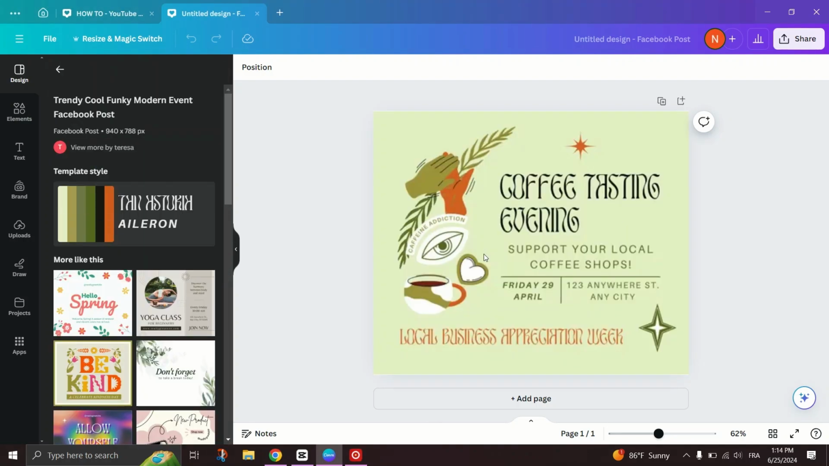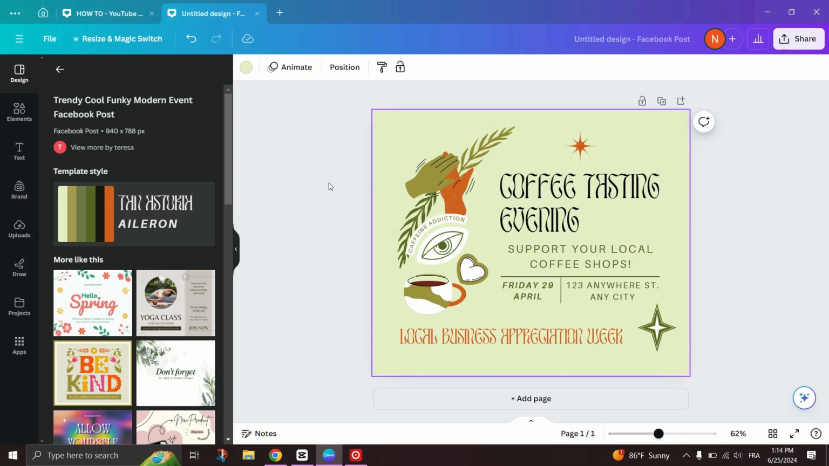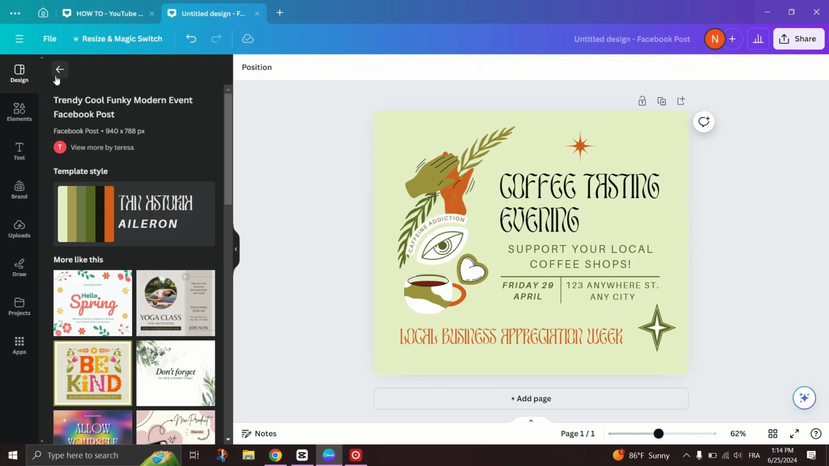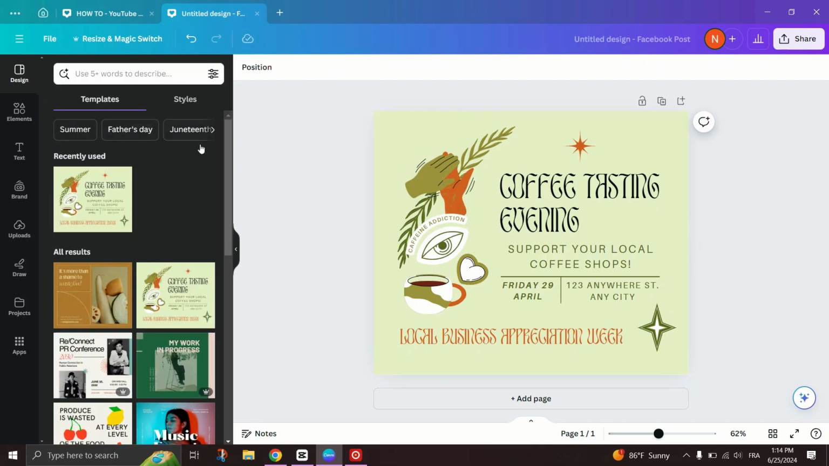Click on a template that suits your project and look for the free label if you're using the free version of Canva. If you prefer, start from scratch by selecting a blank template or custom dimensions.